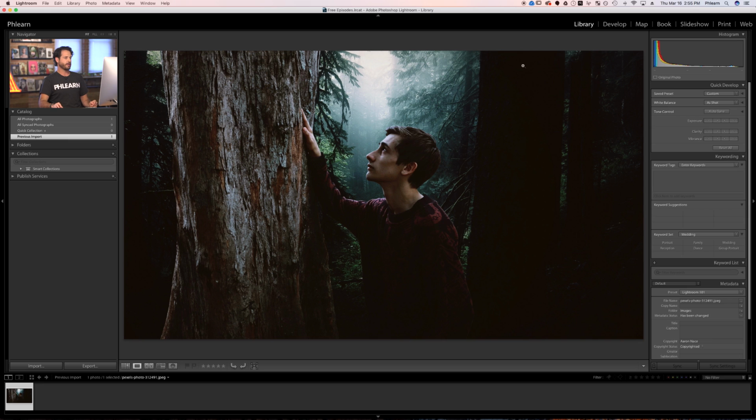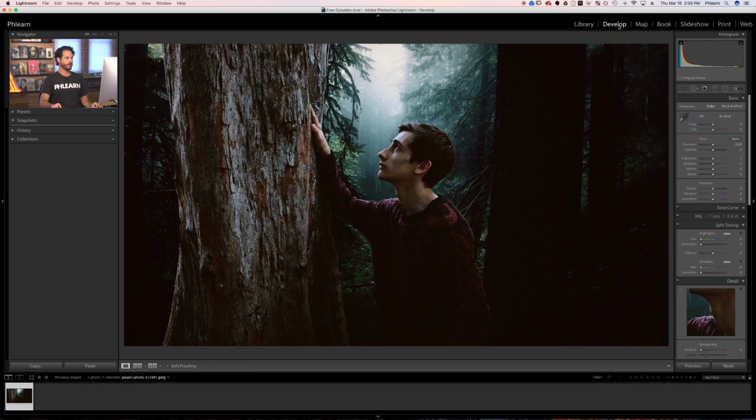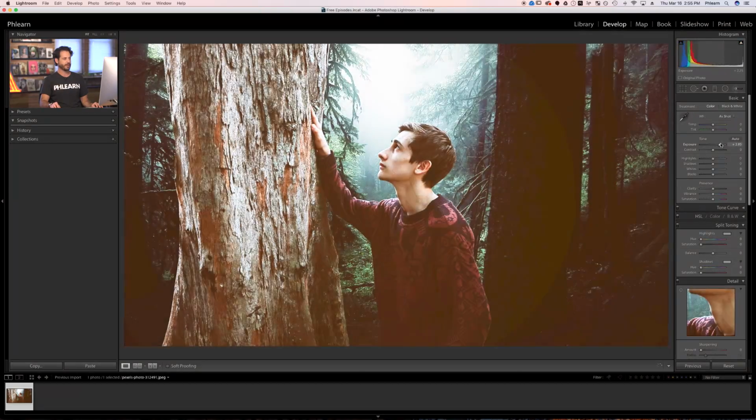So right now we're in our library module, and this is mostly used for organization and filtering, things like that, of your photos. Now, to edit the photos here in Lightroom, I'm going to go to the develop module. There we go. And here on the very top, you're going to see your basic adjustments. Here's where we can adjust things like our exposure and our white balance, highlights and shadow level, and things like that.